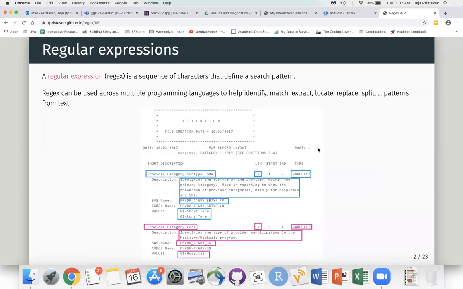Another example would be something like this, where you have a hospital record or a code book from a hospital. You could define a regex that would capture the categories that are outlined here, like provider category, subtype, code. You could write a regex that captures everything that comes after the description, colon. You could capture everything that comes after values, colon. You could capture the contents of various different types in a document that has some sort of standardized layout.